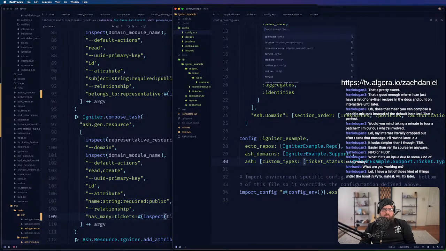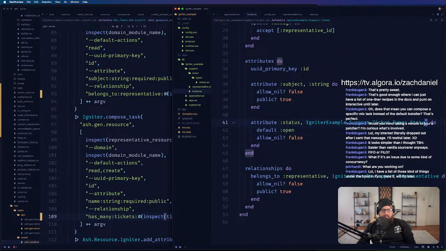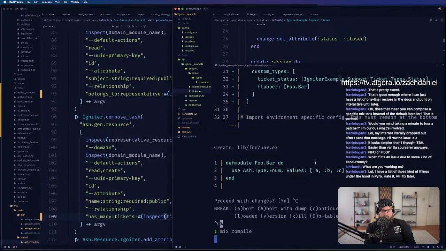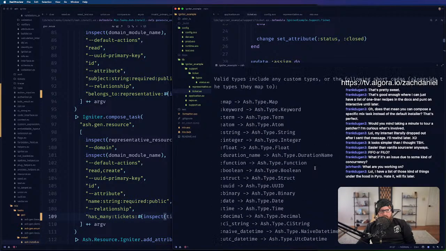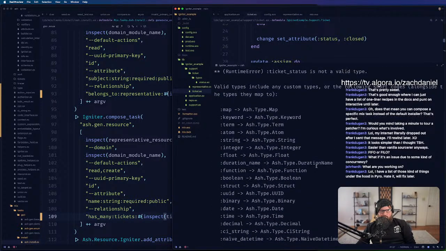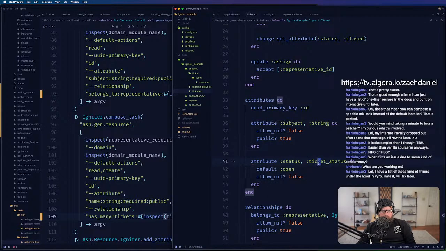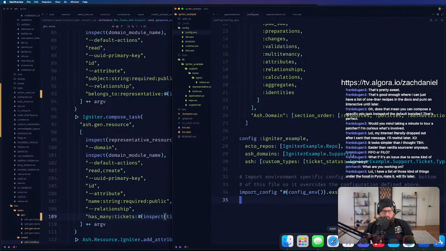So now if I go to ticket, I can say, is that not how you do this? Big ash custom types ticket status. Okay, I don't even have to look at my own docs. I don't know.